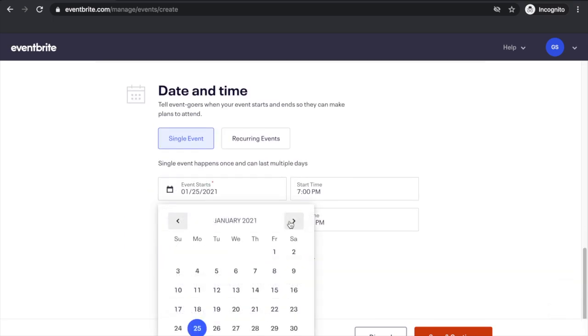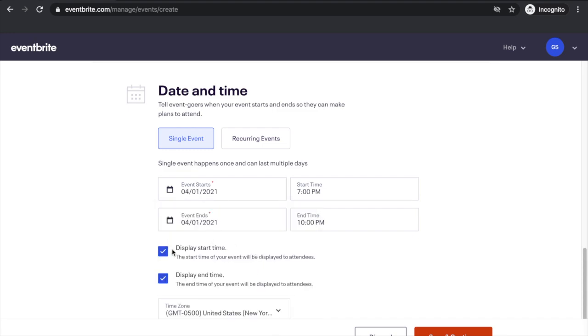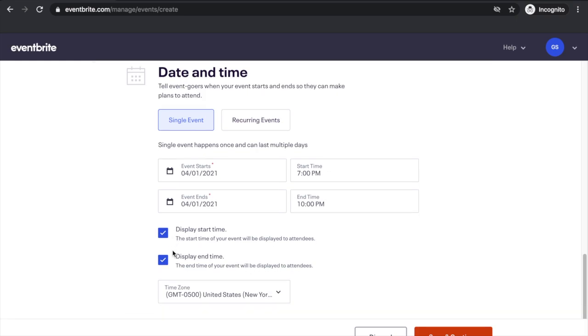Enter a start and end date and time. You cannot sell tickets after the end time of your event. A single event has one start date and one end date. Recurring events should be used for events that repeat more than once at the same location, where attendees need to purchase a separate ticket for each time slot. If you are hosting a recurring event, please visit the resources on repeating events in our Help Center.